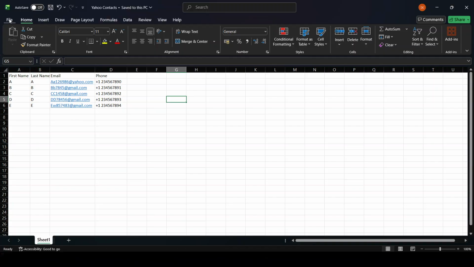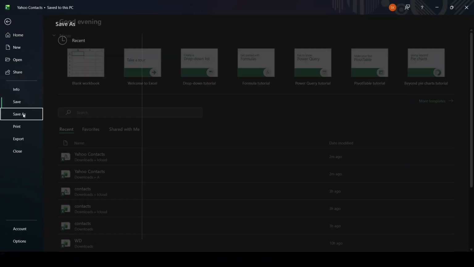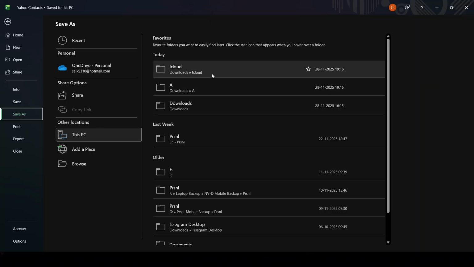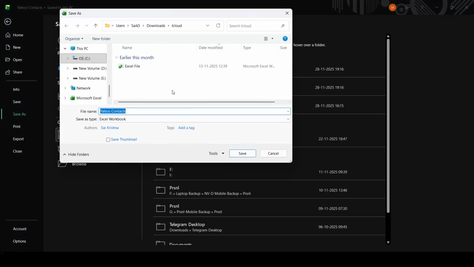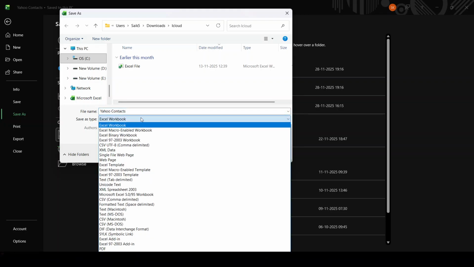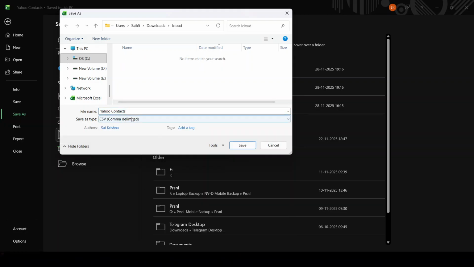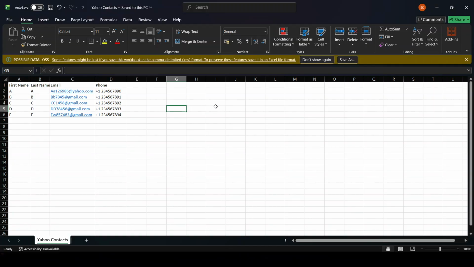In Excel, go to File, then choose Save As or Download As, and pick a location on your computer that you'll remember. In the File Type menu, select CSV, sometimes labeled CSV, delimited. When Excel warns you that some features might be lost with CSV, that's normal. CSV stores plain text and works perfectly for contacts.